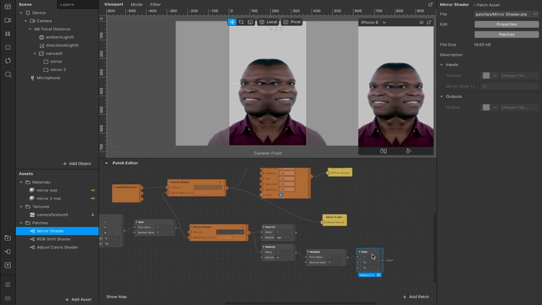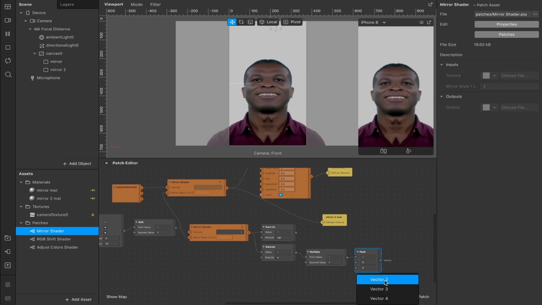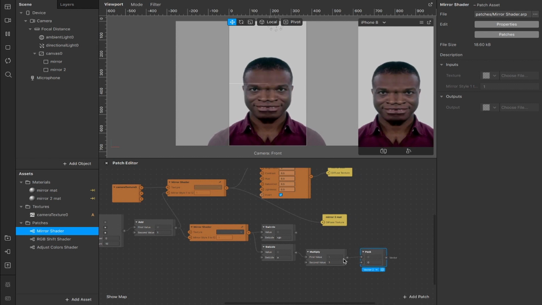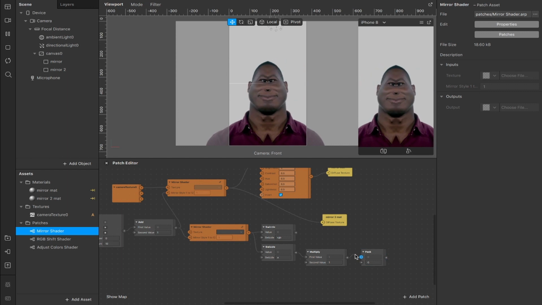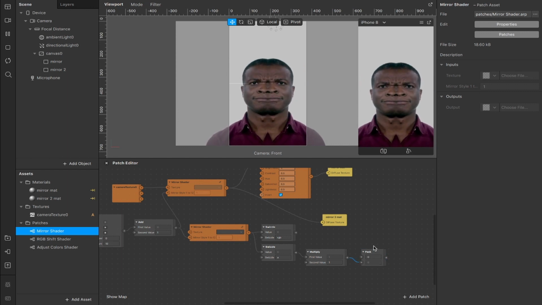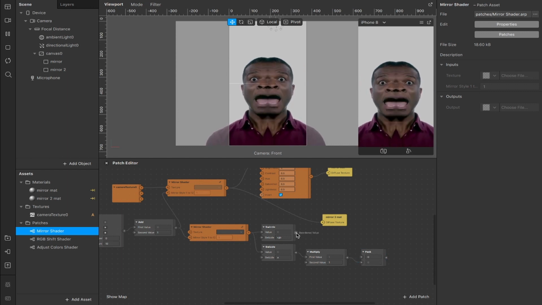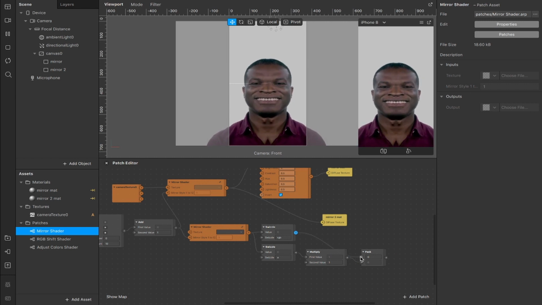Now by default, the pack is set to be a vector 3, but if we drop down this menu, we can change it to a vector 2. And what I'm actually going to do is take this connection here and move it from the top input to the second input of our pack. Now we can take our RGB swizzle and connect the output from there to the top input of our pack.